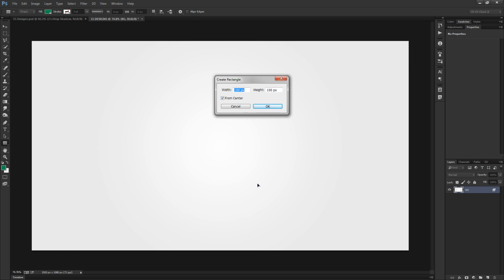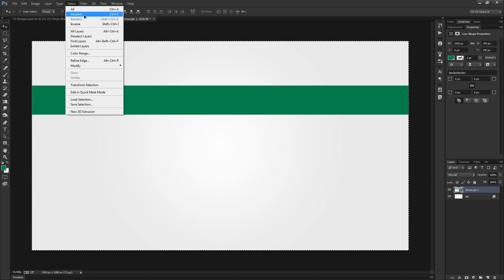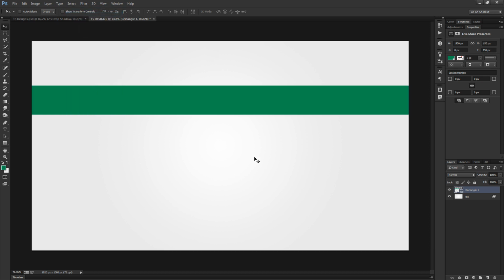So for this, if you decide to go that route, set the width to 1920 and the height to 150, and you can toggle that from the center and click OK. Now, just for my sanity, I want to make sure that this rectangle is centered on the document, so I'm going to select the canvas by hitting Control or Command A on our keyboard, and then go to the left-hand side and choose the Move tool, and then select the fifth icon to align to the horizontal center, my bad. And then of course we need to go to Select and choose Deselect to get rid of our selection.